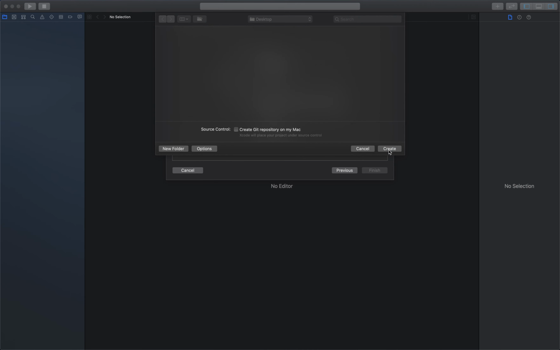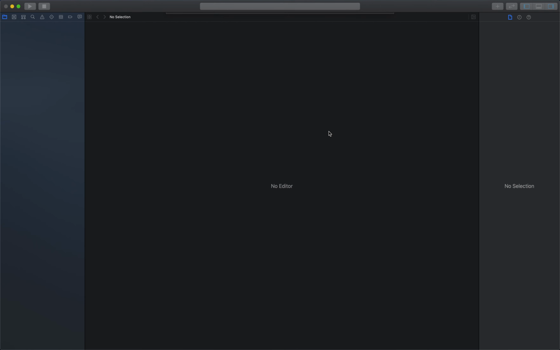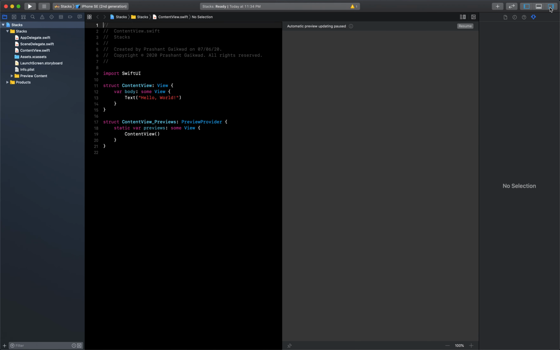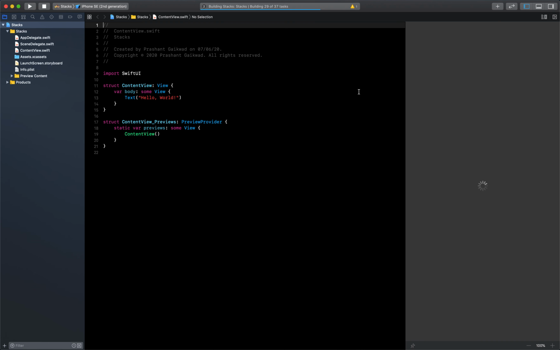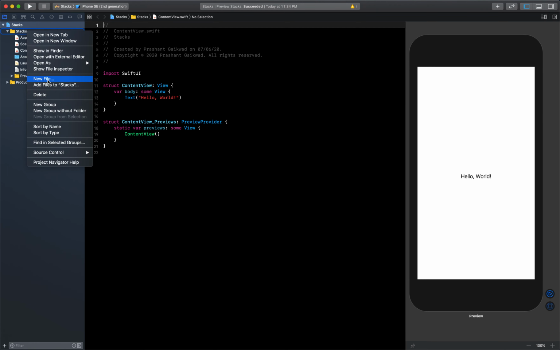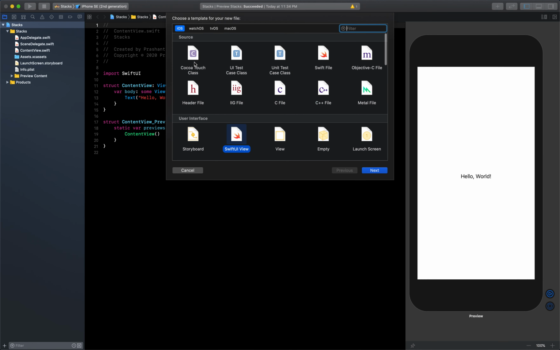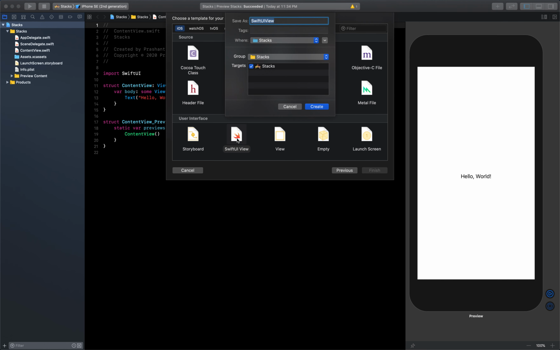Let's save it on our desktop. In SwiftUI you have three types of stack views. One is VStack, another is HStack, and the third is ZStack. So I will create three files using SwiftUI. Let's name the first one VStack.